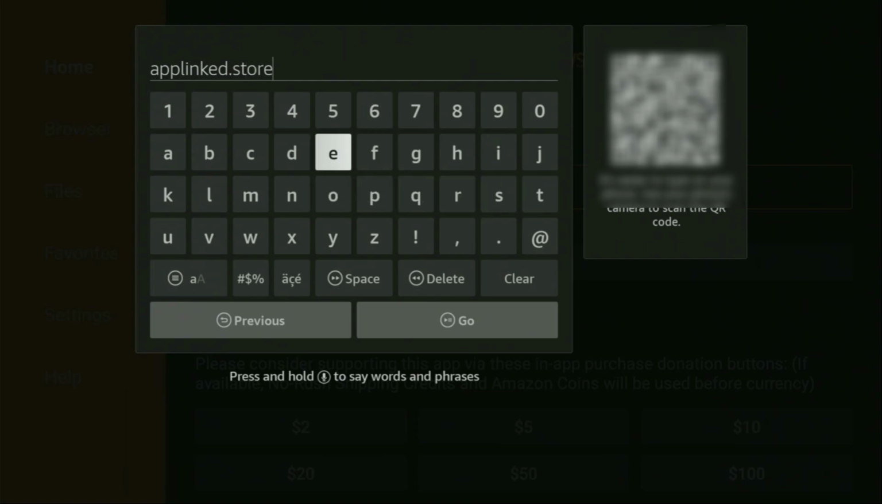So here you go. You can see the whole link on your screen right now. Make sure to enter it exactly as you see and do not make any mistakes, because obviously, if you make a mistake, your link is not going to work. After that, we'll have to click on go.